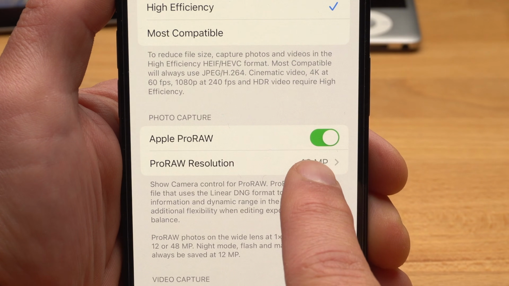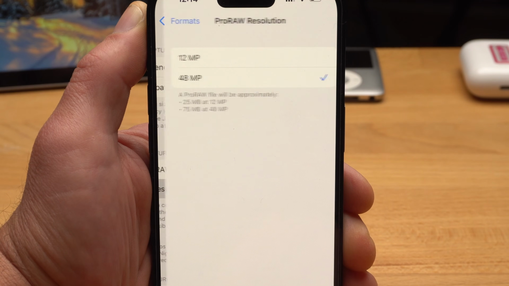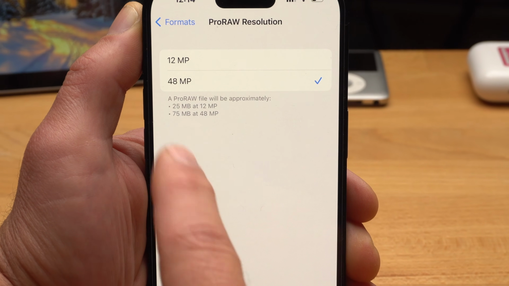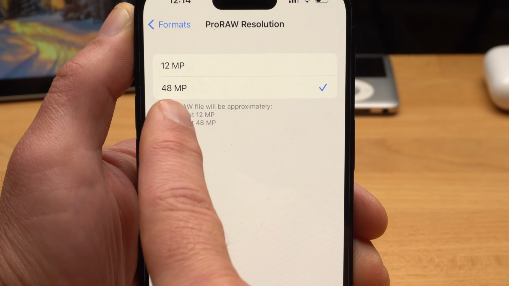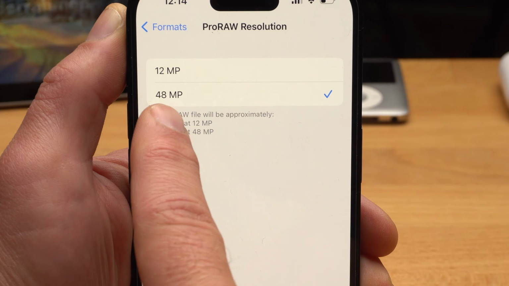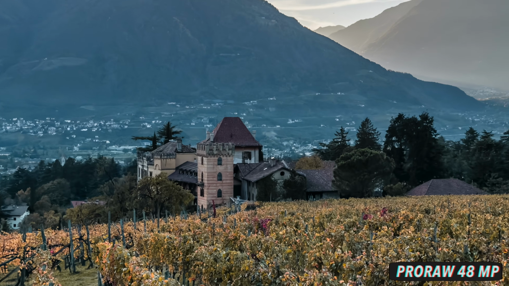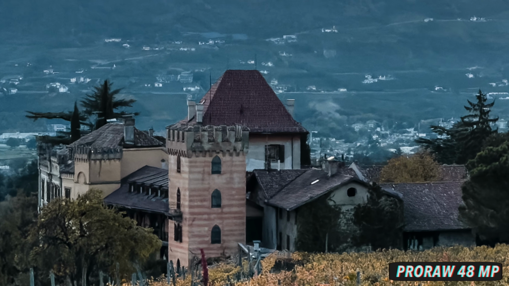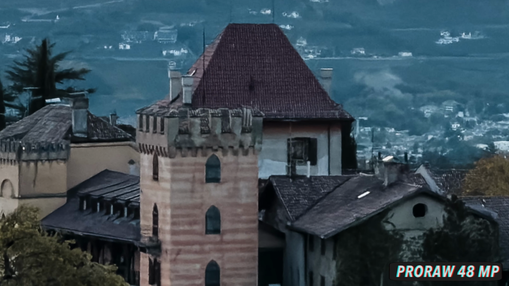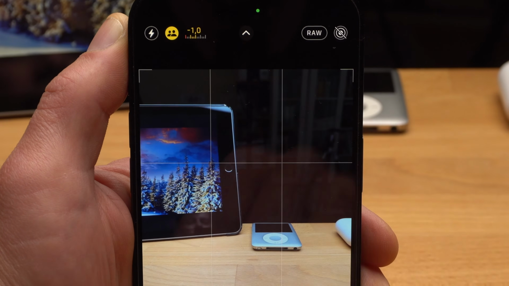With the iPhone 14 Pro and Pro Max, Apple has introduced a high-resolution 48 megapixel sensor for the first time. However, your iPhone will only take photos with 48 megapixels if you activate ProRAW and select 48 megapixels here. The high resolution is also limited to the main camera, that is the 1x lens. To take RAW photos, you also have to activate the RAW mode in the camera app.